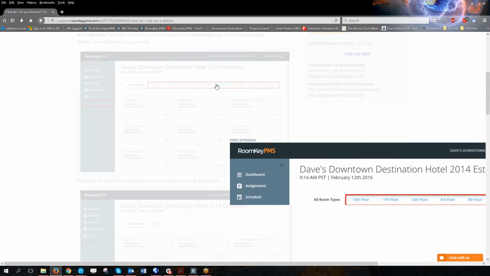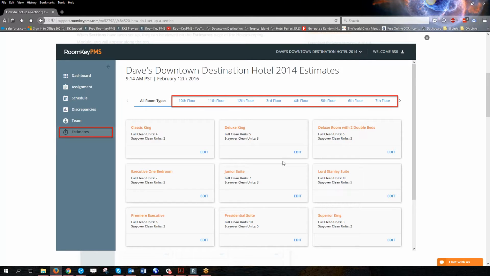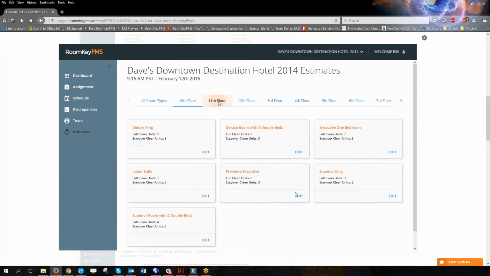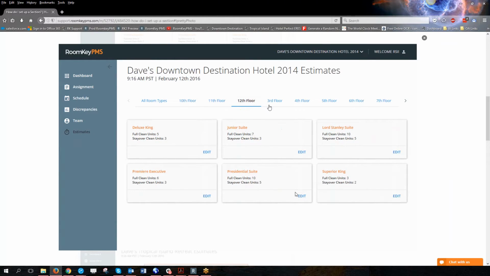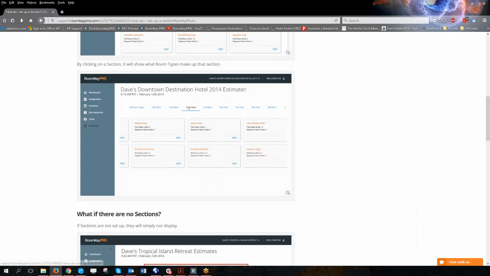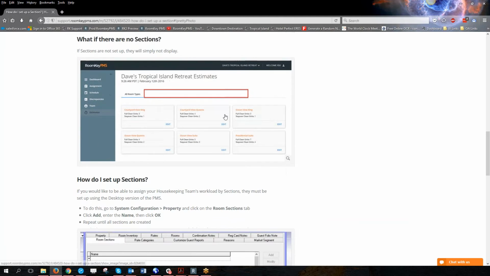Okay. When you're looking at sections, this is what the housekeeping module looks like in the web-based version. When you're looking at the estimates page, you will see first off a tab here called All Room Types. If you have sections set up, the names of the sections will be displayed right here next to that. You can navigate through those. You just click on them, and it's going to show you what rooms are made up of in each section, so what the sections are made up of in terms of room types. If you don't have any sections set up, this area will just appear blank, like so.